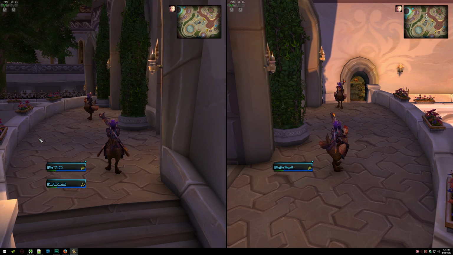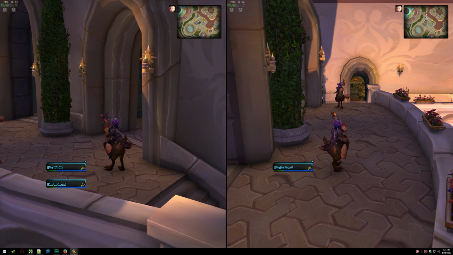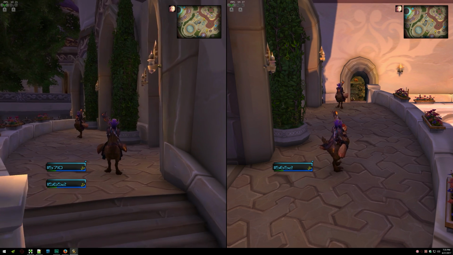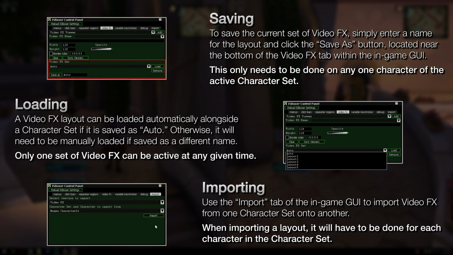And that's how you set up video effects using the ISBoxer control panel. Now, when using the in-game GUI, you should probably save your work if you don't want to lose it, and here's another page with some details about saving and importing video effects when setting everything up through the control panel.